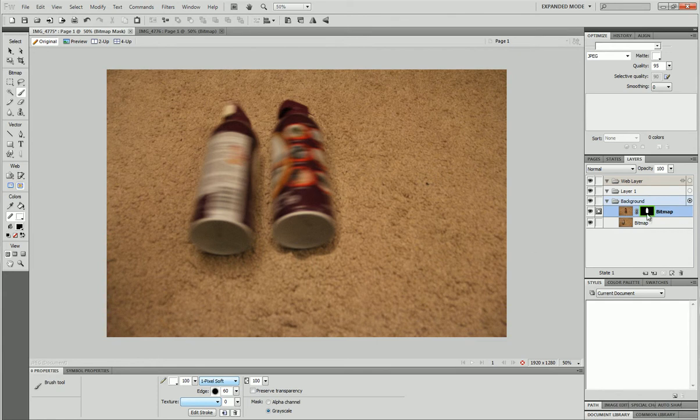So, I added a mask, filled the mask with black paint, got the paintbrush tool, used the color white, and painted white on the mask, and it revealed my second layer. So it revealed my second layer. All right, so let's go and add a third layer.